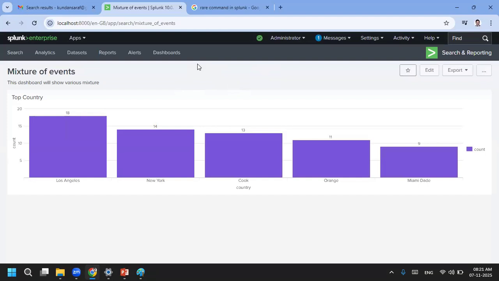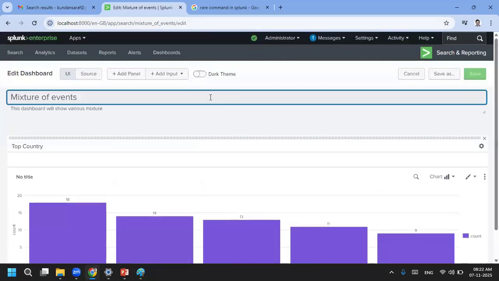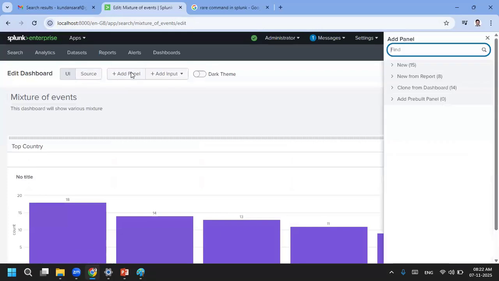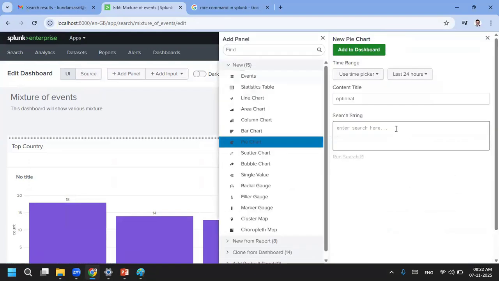Yes. Now I am creating one more panel here. You can click on edit here and you can click on add panel here. I am clicking here. Suppose I want to create one pie chart here. Then it will ask you what is your search string and what is your content title. Now I want to write here.